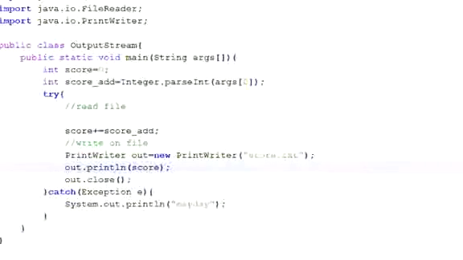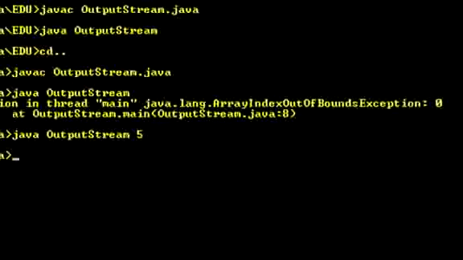There we go. We'll save it, and I'll compile it. Be sure to spell PrintWriter the same both ways. There we go. Now I'll run it. Remember to put in your argument. There you go. It worked fine. At least I hope it worked fine.